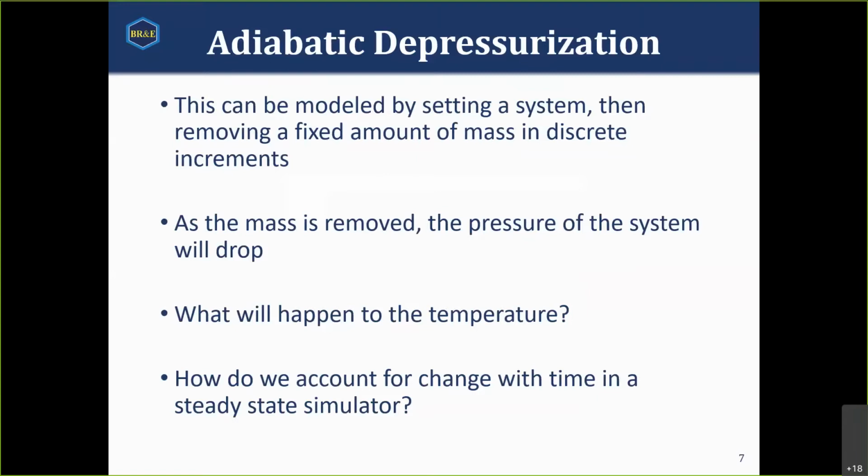Okay, this is an important question to ask. Now, of course, this is going to depend on the JT coefficient of my system, but for most hydrocarbon systems, when I remove mass from my system, as I drop the pressure, you get the JT effect and the temperature of your overall system starts to go down. This is particularly noticeable if you have a two-phase system.